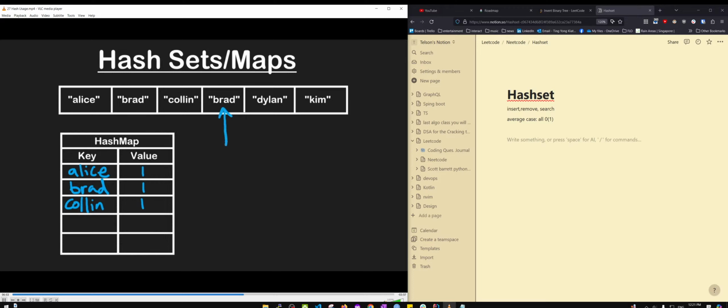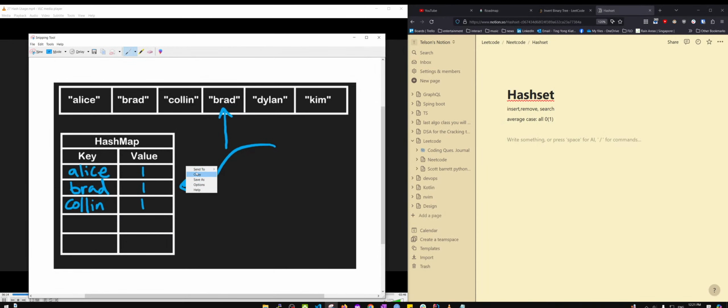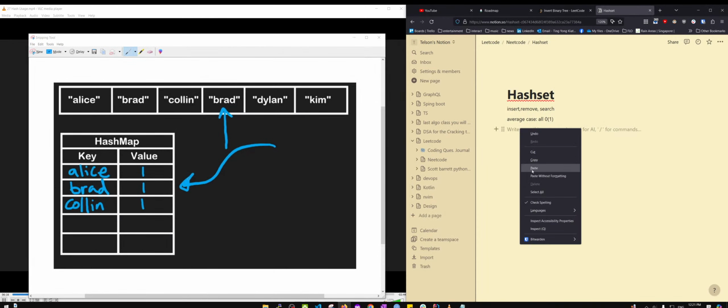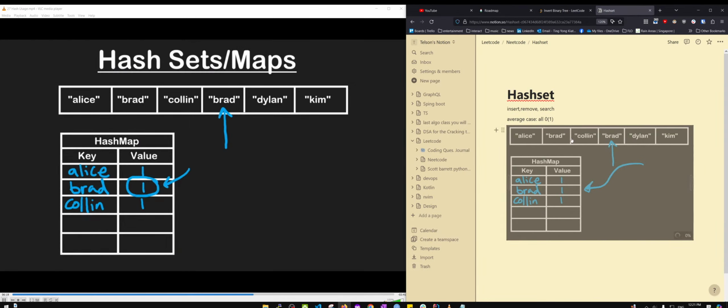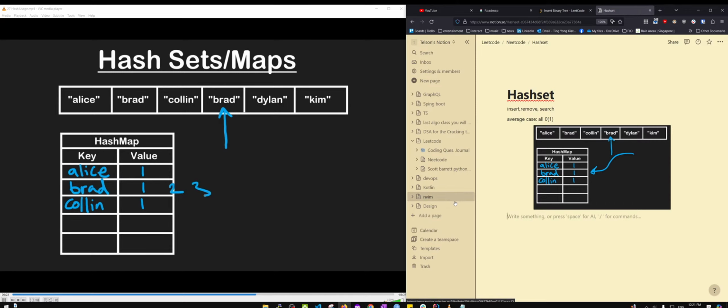Now we're going to get to our first duplicate, Brad. We've already seen Brad, so when we search our hash map, we're going to find that it already exists in the hash map, and it's at this position. So instead of assigning 1 here, we don't know the count. It could be anything. Right now it's 1. It could have been 2. It could have been 3. It could be some value. We know it's not going to be 0 though.